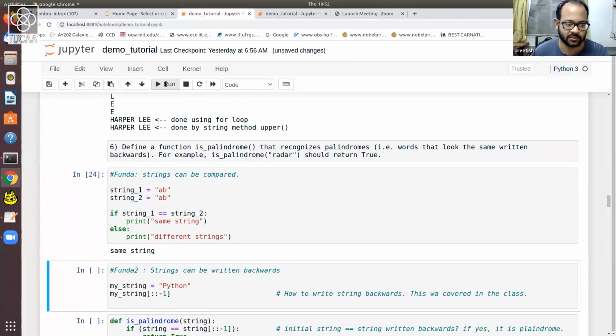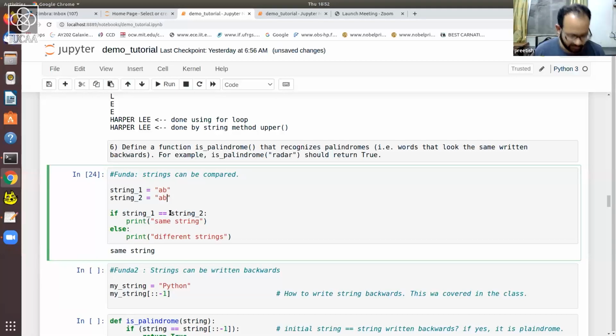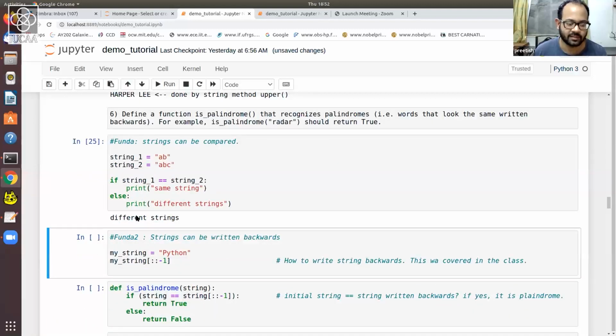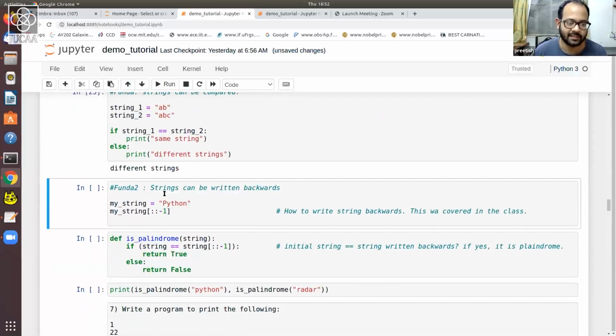So as a demonstration, since these are the same, you can compare and you'll find that these are the same strings. But suppose I change it slightly. It won't happen. So it's a different string, right? So strings can be compared. The second thing is that strings can be written backwards as well. And this has been covered in the lectures when Yogesh was teaching slicing in Python.